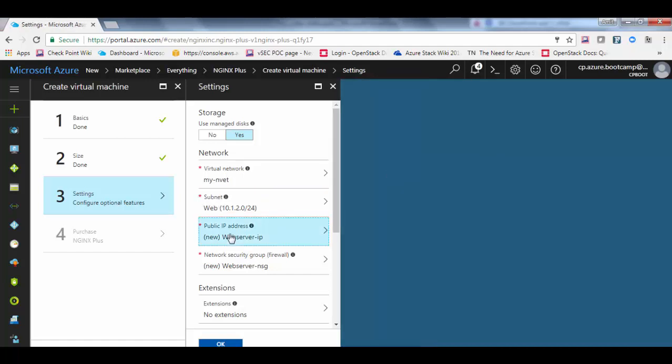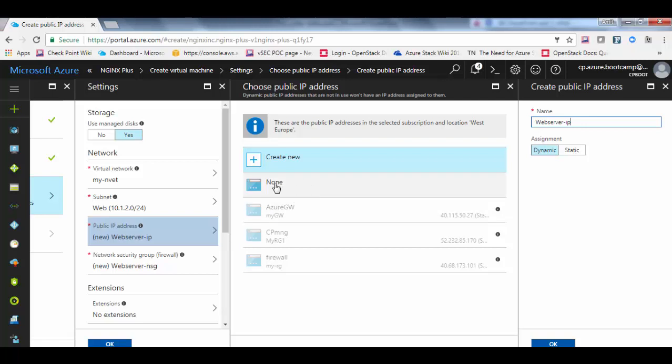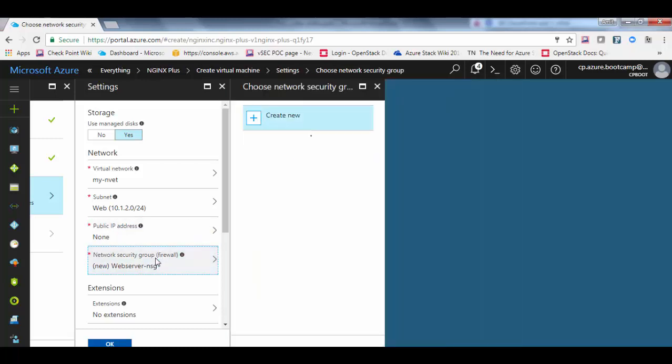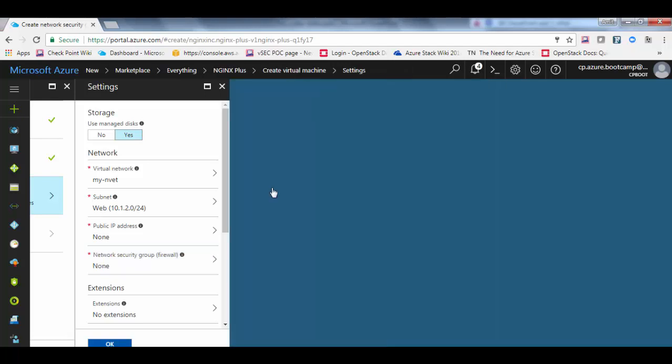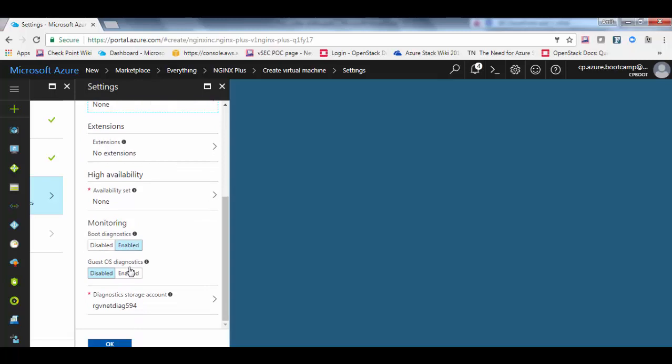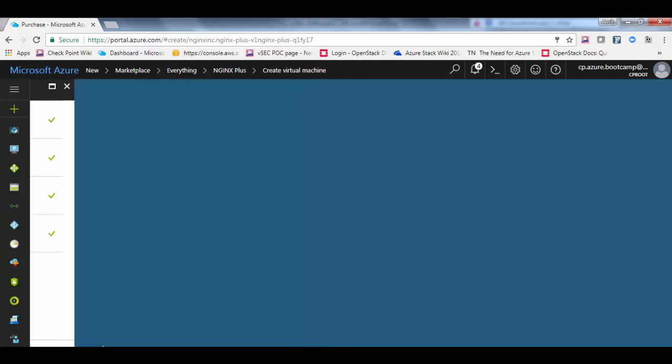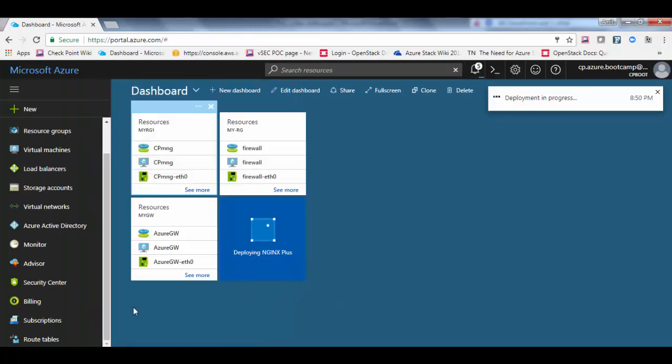for the web server. Make sure no public IP address is allocated. We do not want this web server to be exposed to the internet. We will do it through the firewall. And make sure that there is no NSG, network security groups, allocated for this web server. We don't need this. Obviously we have the firewall to protect, so we don't need the duplicate of protections. The rest of the parameters can stay as is. Just click OK, wait for validation to finish, and click purchase. So our web server will now be deployed.